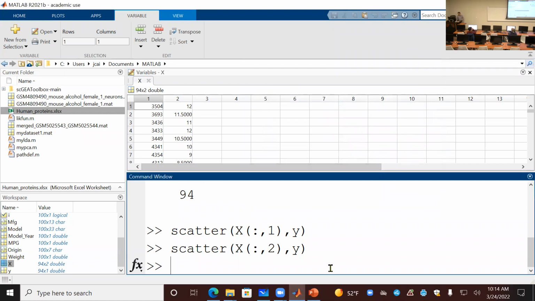Anyone knows how to do 3D scatter plot? No? Yeah.